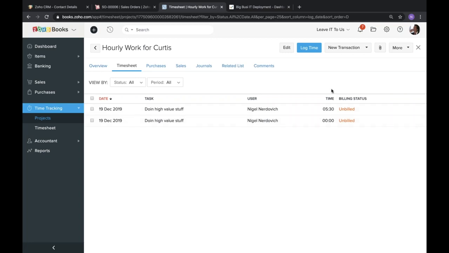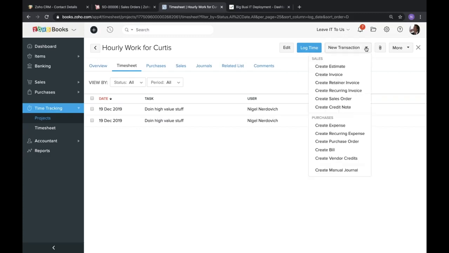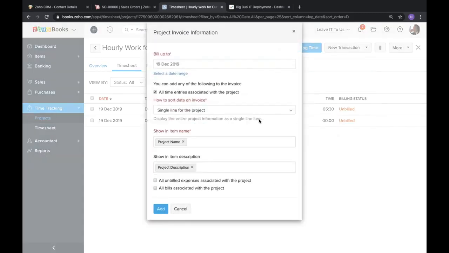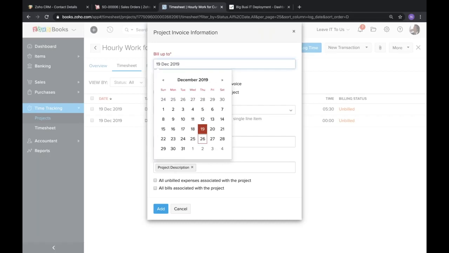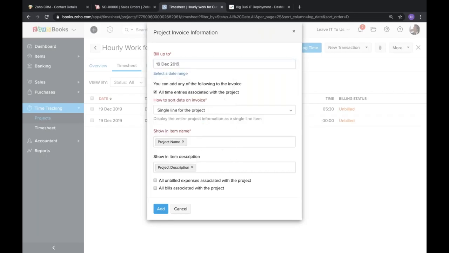And then when I'm ready to bill them, the simplest way to do it is I would just hit new transaction, create invoice. And when I do this, it shows me a few options for how I want to configure the invoice. Basically it's how detailed do I want to get? So first I choose a date that I want to bill up to. I could say, I'm just going to bill you for everything up until last week, or I can say bill for everything up until the present, and it'll automatically pull in all of the timesheet hours that I've submitted for this one.